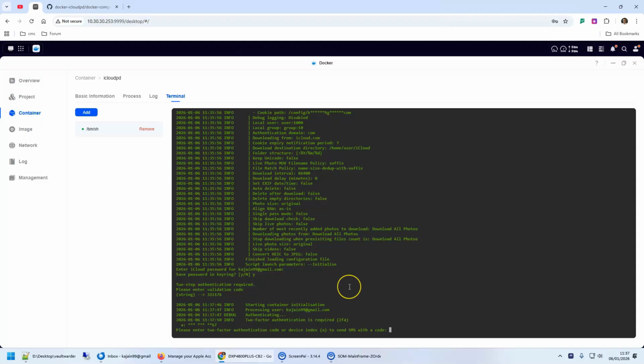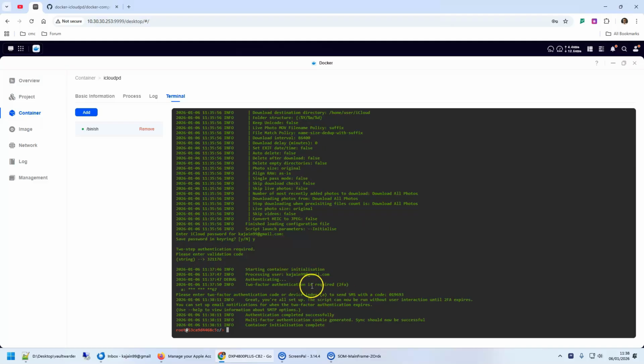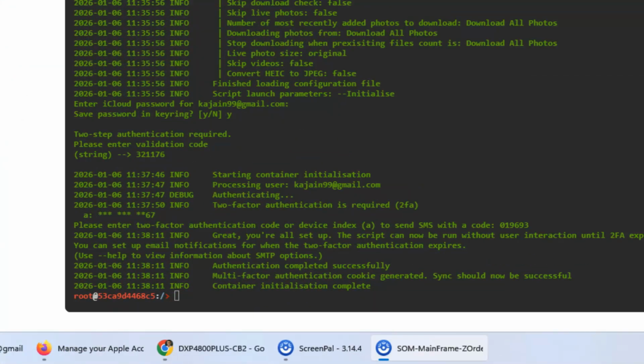Now this didn't work. Okay, we'll again get the SMS. All right, here this is done. Two-factor authentication is complete. Authentication completed successfully. So if you see here, authentication is completed and the multi-factor authentication cookie is also generated. Once the cookie is generated, till the cookie is expired, you will not have to re-authenticate again. All right.